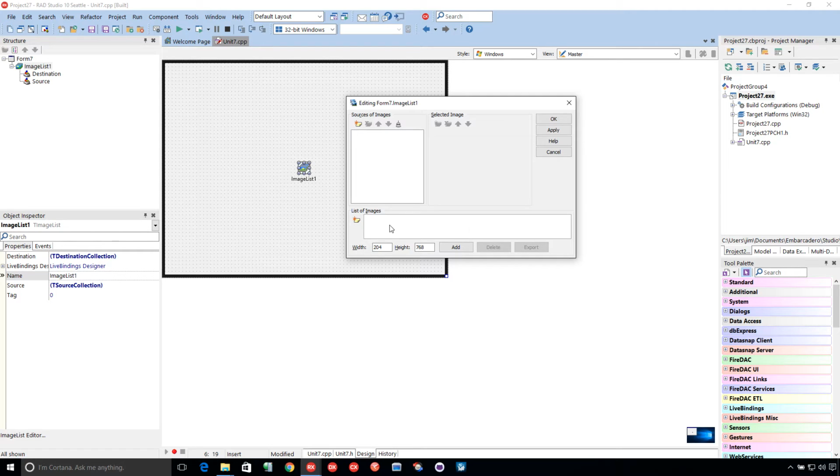This is the list of images that you are exporting, that you're making available by image index to other controls. These are source images that you can use to create these images here. And then this is where you can actually define the layers that make up these images. So I'll show you what this looks like.